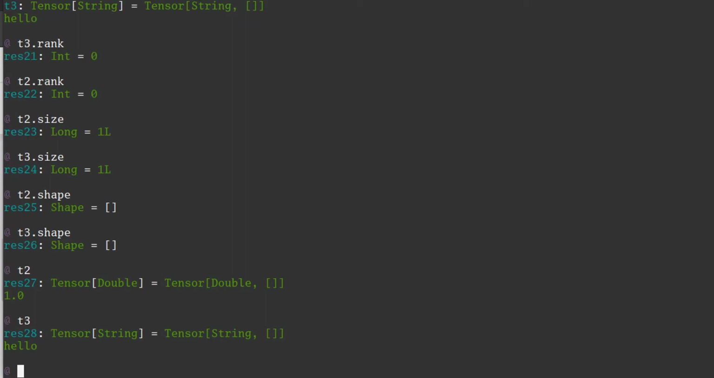Rank and size can be determined from shape. And when you print the summary of a tensor, you see that it only includes shape. Still, rank and size can be useful on their own. There is one other useful property of tensors, and that is the data type.